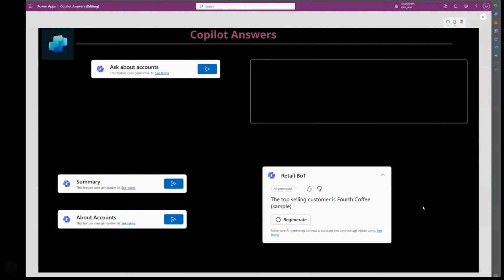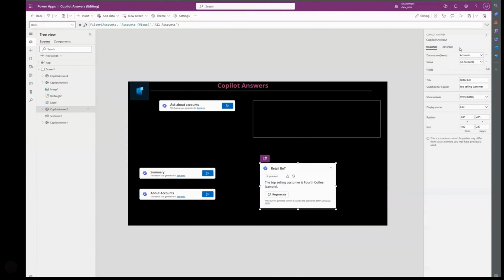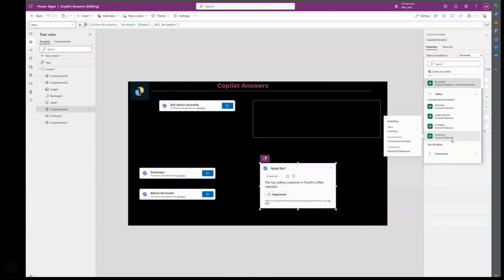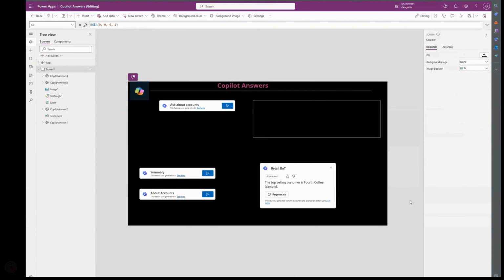That's about it for this feature in Copilot Answers. And this applies where you make those changes, such as adding new tables and connecting with other third-party data sources, like Salesforce, SAP, and others, and SharePoint as well. So that's a quick wrap-up about this latest Copilot Answers feature. Thank you.